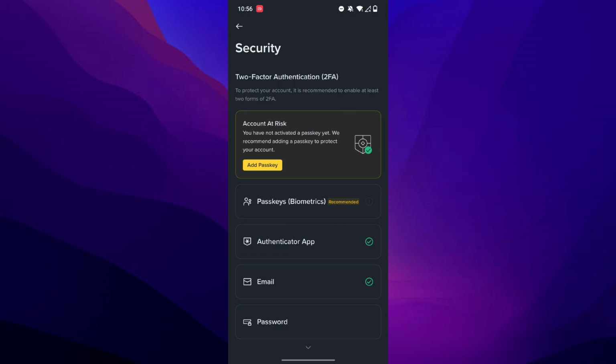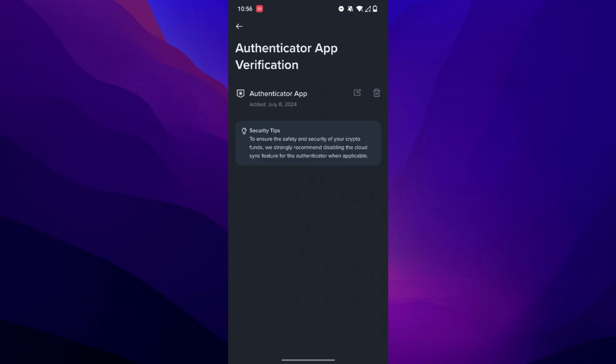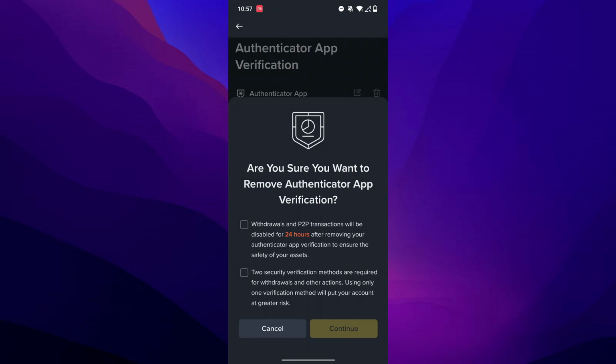Next, look for the option labeled Binance Authenticator or Google Authenticator, depending on which one you're using. Tap on it and then select the option to remove or disable the authenticator from your old phone. You'll be asked to verify your identity using an SMS code, email code, or other security checks. Follow the on-screen instructions as they appear. They're designed to be clear and user-friendly, so there's nothing complicated to worry about.